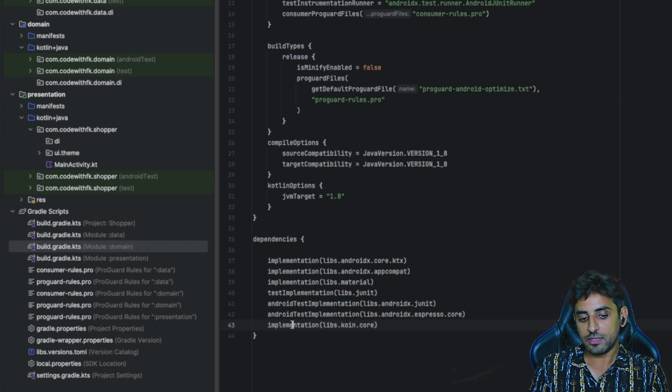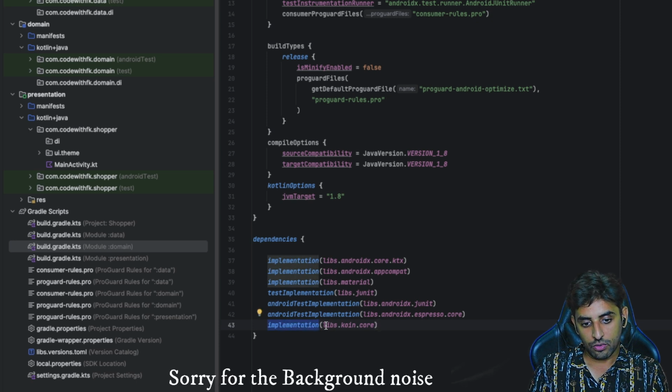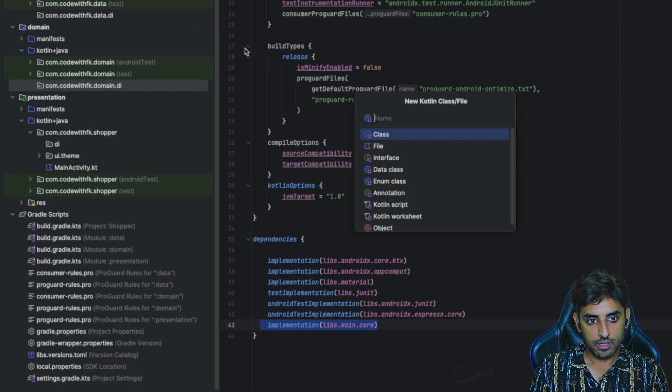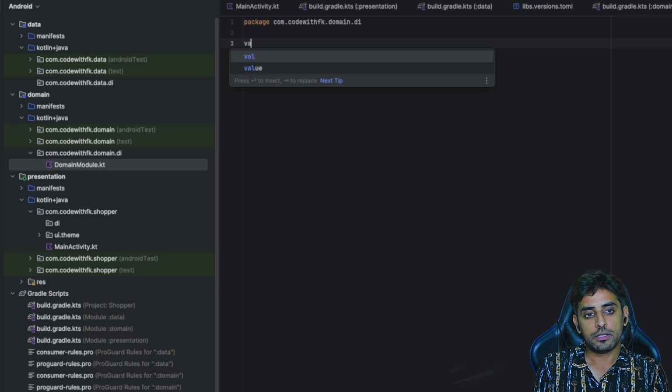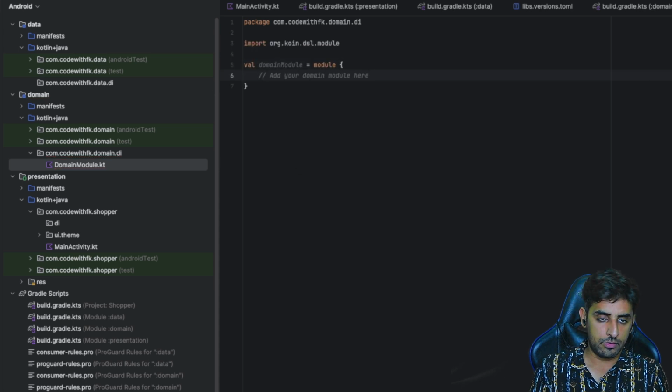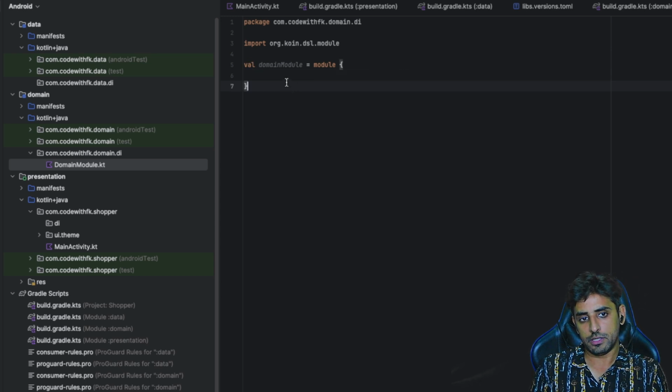Now there's just one more thing I would like to tell you guys: if I use this implementation like this, I'll only be able to access the Koin capabilities in the domain section. So if I go over here and create a Kotlin class, a file, and call it domain module, I'll say val domainModule is equal to module, and then over here we'll add the modules that we require, but for now let's just call it this way.